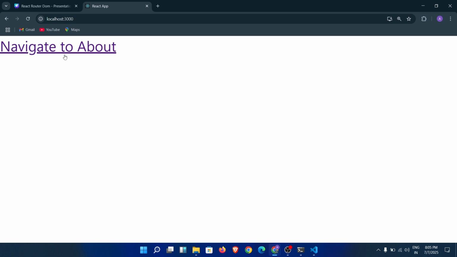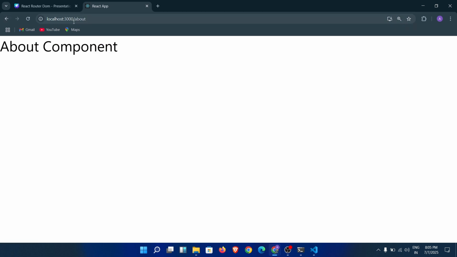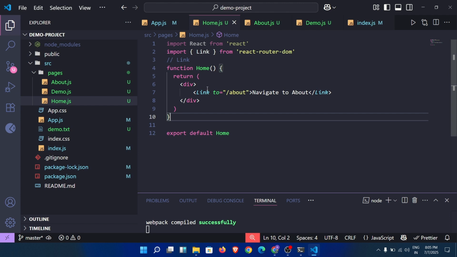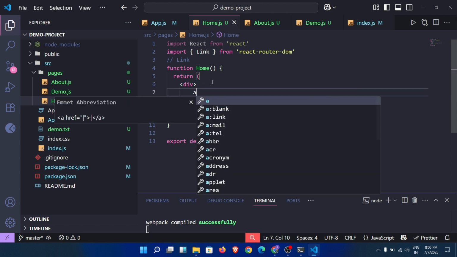As soon as we click on this link, we will be taken to the about component without actually reloading the site. You can see here, whenever we click on this, the URL will be changed and the about component will be loaded here. So we can use Link if we want to replace the traditional anchor tag.